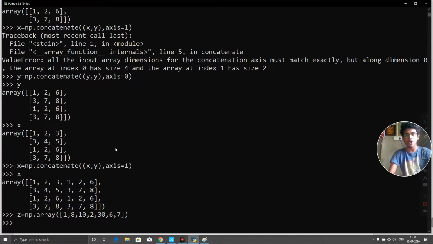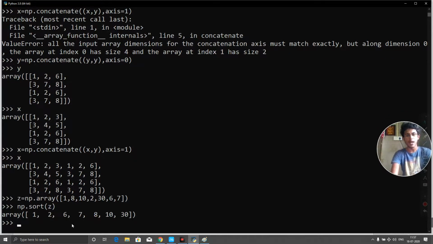Then if I want to sort the elements of this array in ascending order, I can just make use of the function np.sort. Here we need to pass which array we need to sort, z. Then it will return us 1 2 6 7 8 10 30. I think you are understanding this.